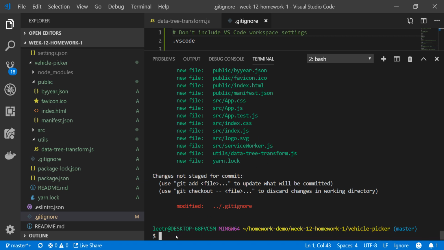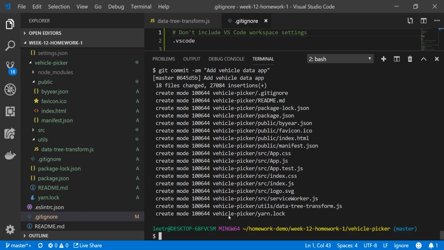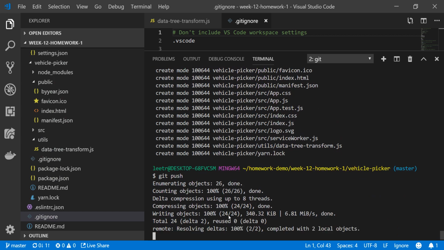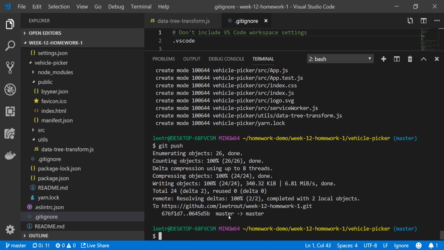So we can do a git commit -am. So the -a is all the files, so we get all the ones we've already added, as well as this one that's modified down here without explicitly adding it. M for our commit message. And so we will add vehicle data app. And at that point, we can fire off our git push, and it will send that up to GitHub. We will pick up next with building some dynamic selects.